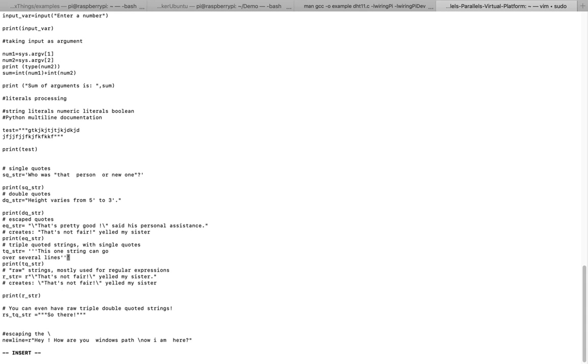Again, three double quotes or three single quotes for multiple lines. Here we have seen three double quotes, so it's similar. Raw strings: we are giving R here for raw strings.